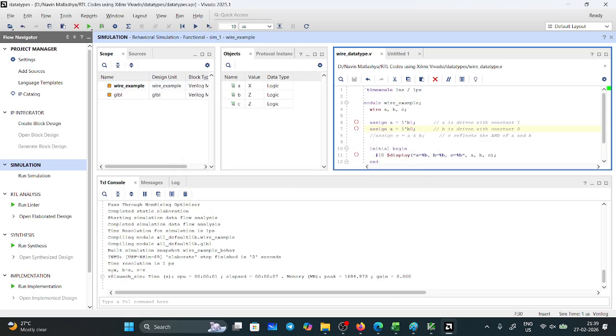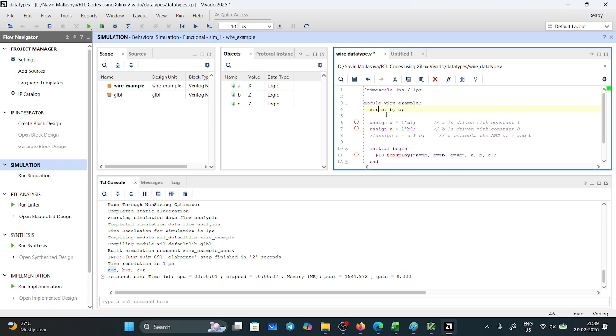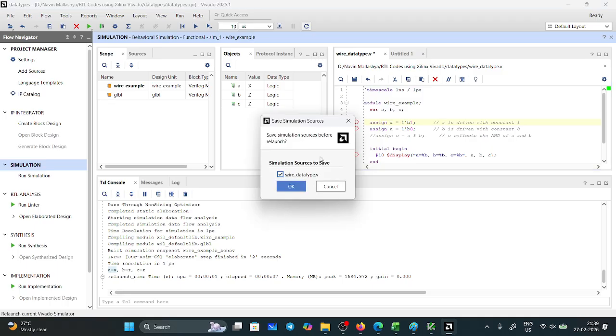What is the value of A? X. Assign A equal to 1 and assign A equal to 0. Next I am displaying, and displaying means it will execute x only. Okay, x only. Next I'm declaring this with the wire data type. When declaring with the wire data type, relaunch the simulation.